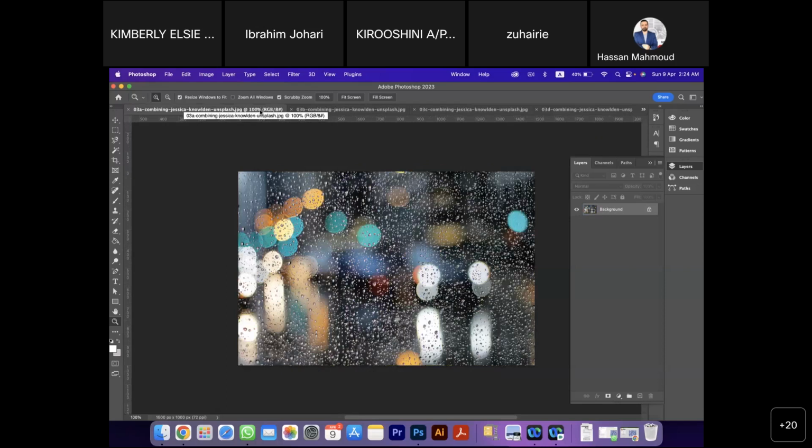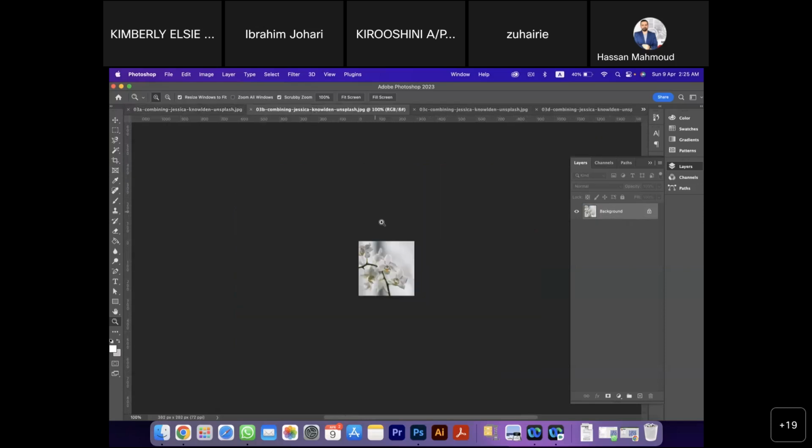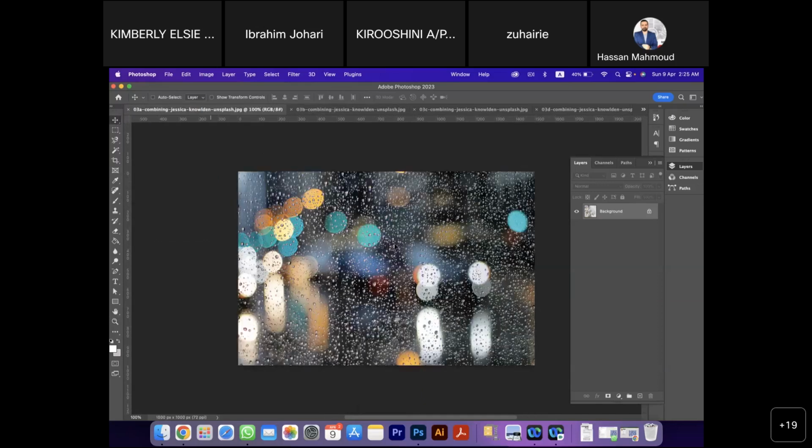Let's say this one, I want to use it as a background, the background of the whole design. And the second one, I just want to drag it into the first image. How to do that is go into Move tool here, click into it and hold and go back to the main file and then release it. You will notice here we have layer 1 and this is the background. If I hide layer 1, then this is the background, the original photo that I have added.